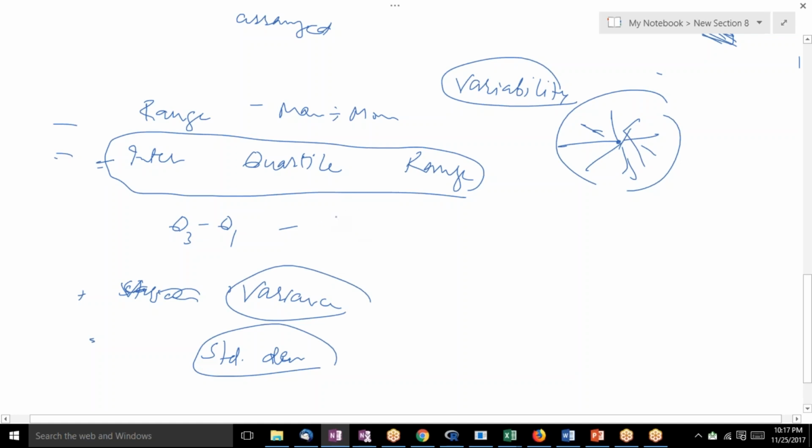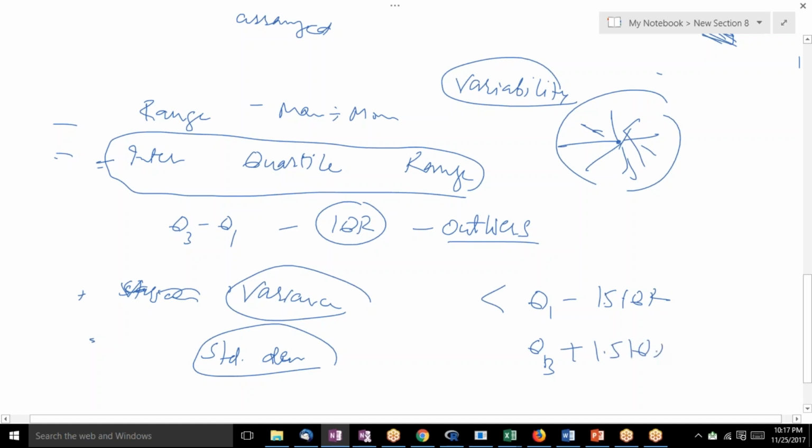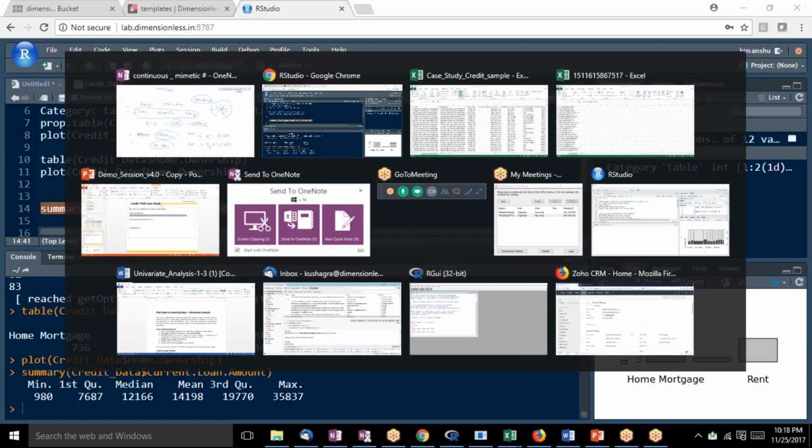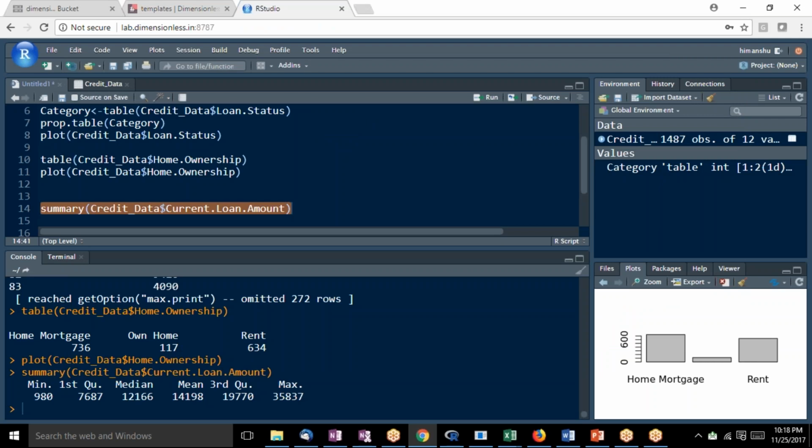And IQR will be helpful to find outliers in your data, right? That is where you use IQR. Any value which is less than Q1 minus 1.5 IQR is considered an outlier. Q3 plus 1.5 IQR, greater than this is again an outlier. I'll talk about outliers, which are extreme values, but in the interest of time, let's get back to this.